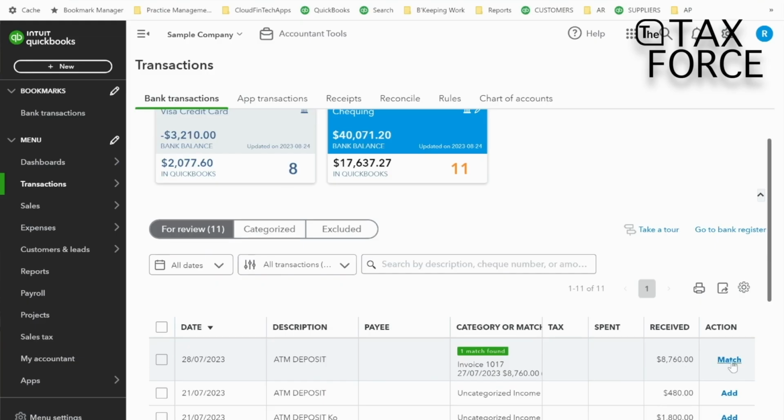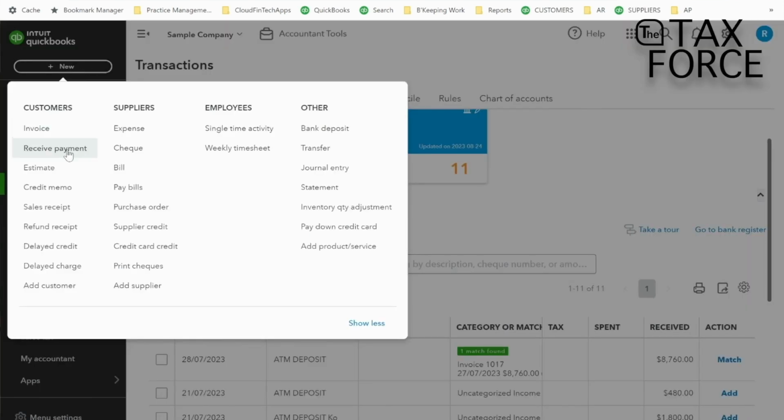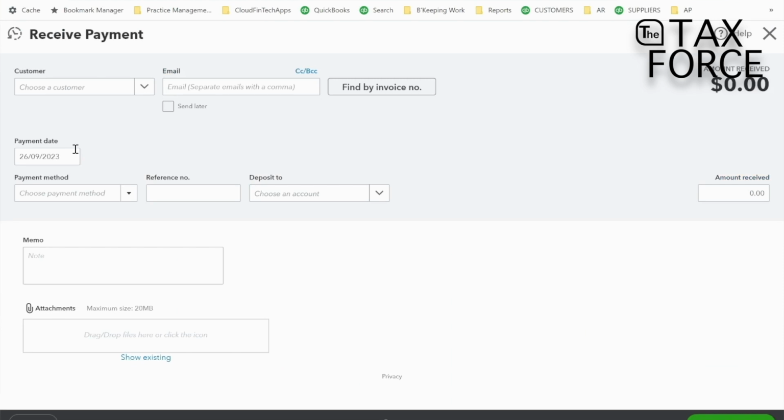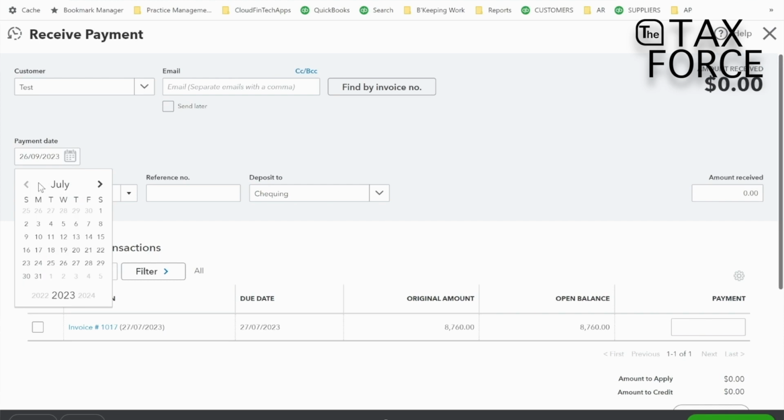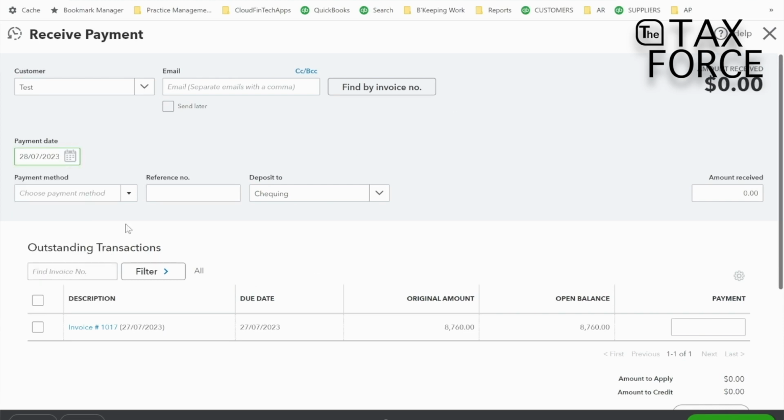So if I hit this match button right here, QuickBooks would post my AR down and post the amount as going into my bank account, and I'm done with this transaction. We're all good. If I wanted to actually manually record the payment myself, I would hit this new button, receive payment. I would then look for the client, Test paid me on July 28th. And it's actually already pulled the invoice up here. So the computer is trying to help me. It's recognizing that Test has an outstanding invoice. Is this the one that Test is going to pay?